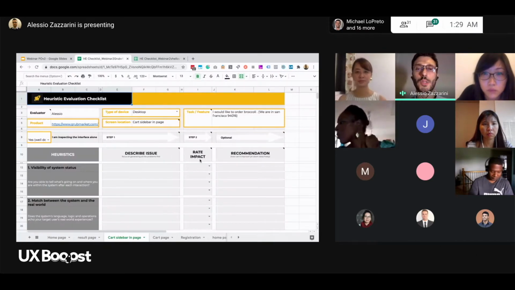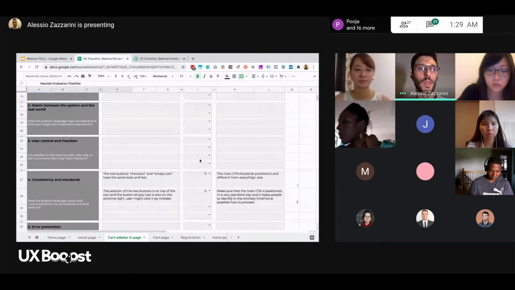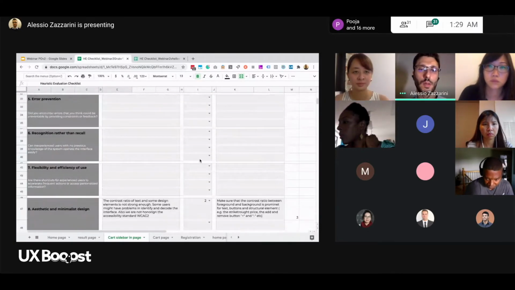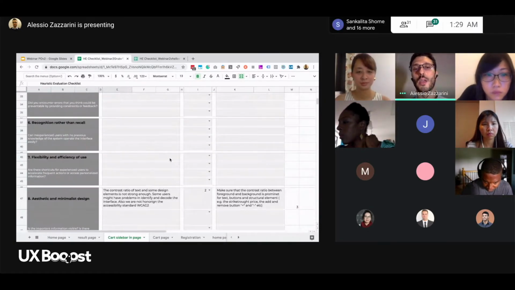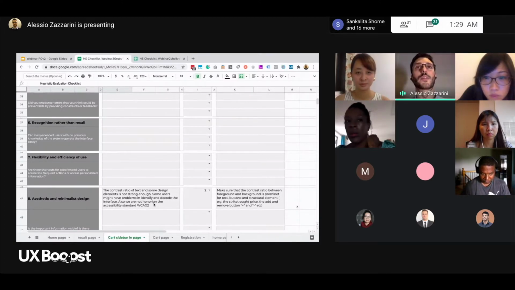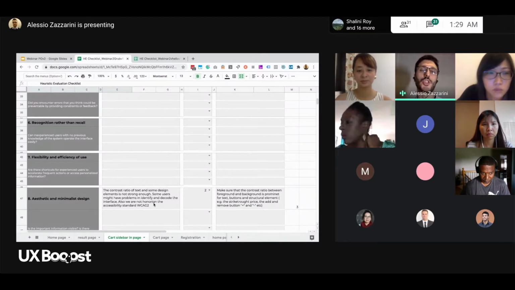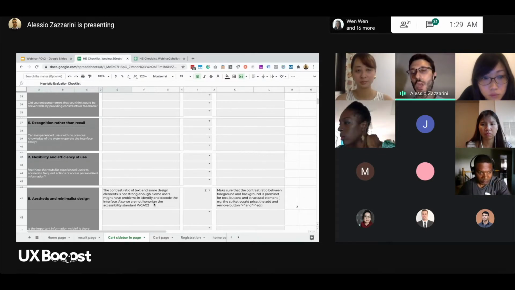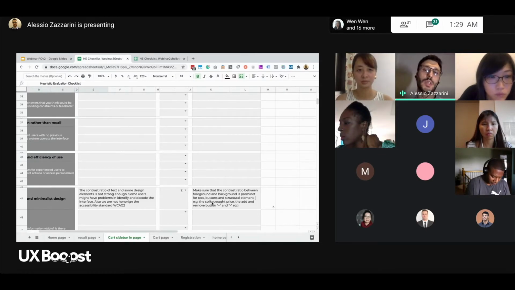So I've included these specific heuristics in aesthetic and minimalist design, and I also specified that we should honor, when possible, the accessibility standard, the WCAG 2. That is basically the global organ that is defining the accessibility guidelines. So make sure that everything is visible, that there is at least a very good contrast ratio.